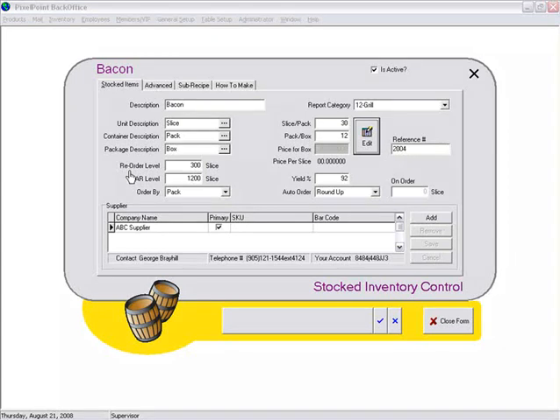Coming down below, we have reorder level, and you'll notice this shows as slice, which means in units. Because the system is depleting in units, this is where it's going to look for the quantity count. So what you want to determine here is, okay, when I come down to 300 slices in my inventory, then it's time to reorder for more.